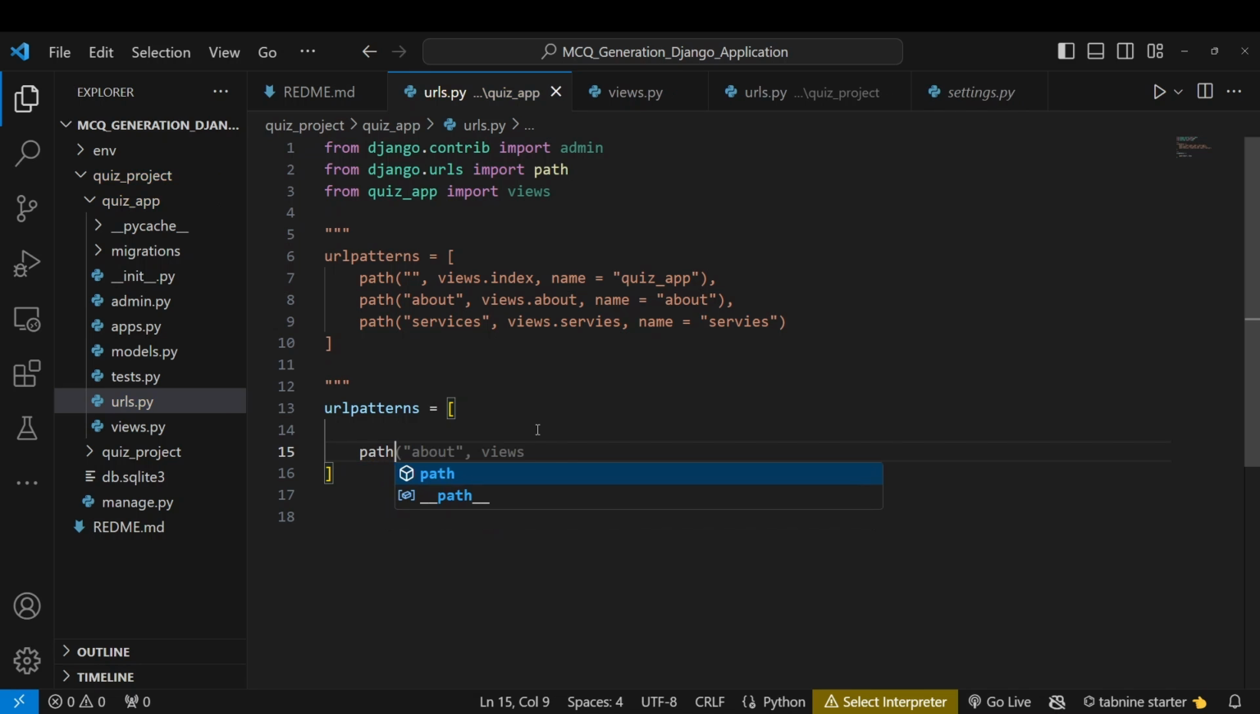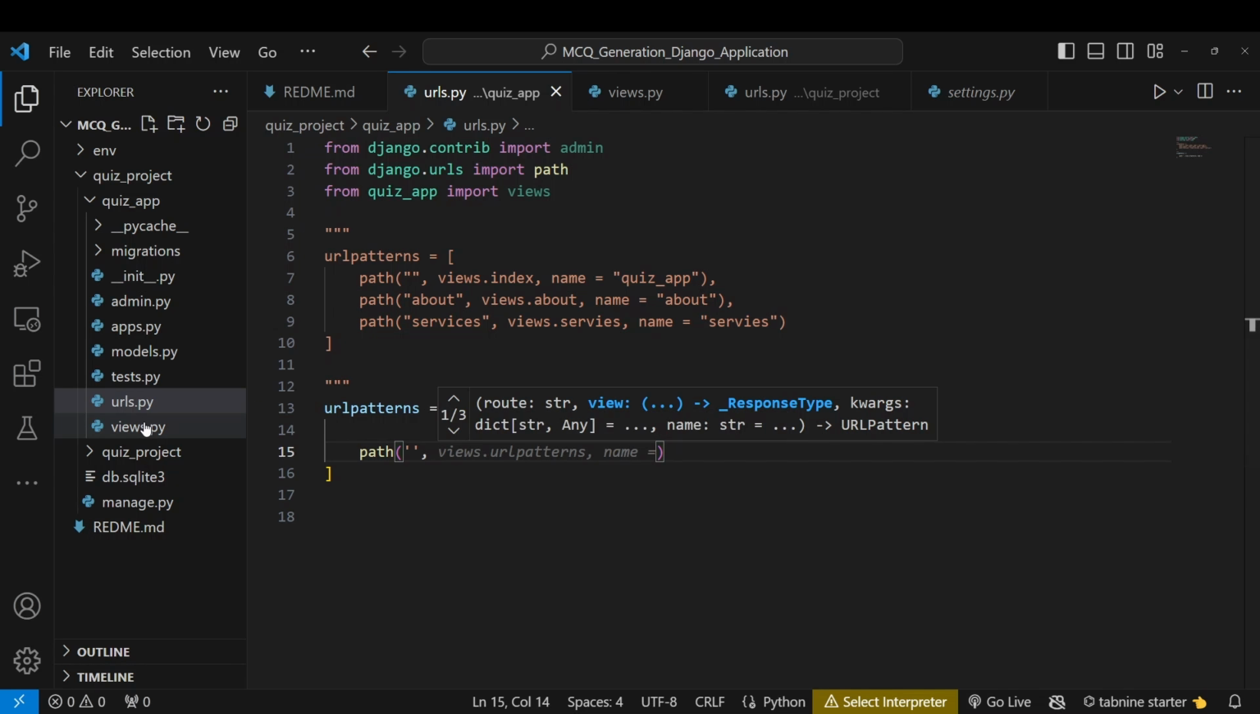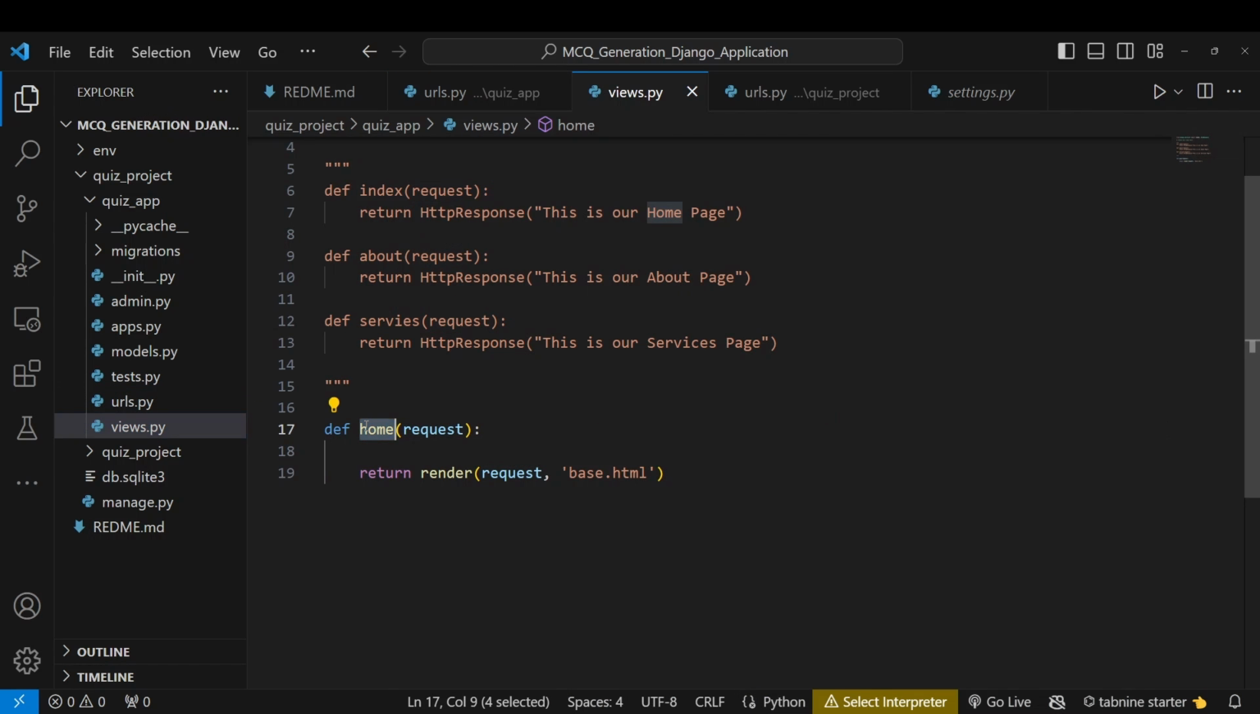So path, and this particular path function mainly takes 3 arguments. As you can see, here we have a total of 3 arguments. It always takes the 3 arguments. So the first argument that we are going to define here is an empty string. Second, we are going to call our function name from our views.py file. So the function name that we have is home.